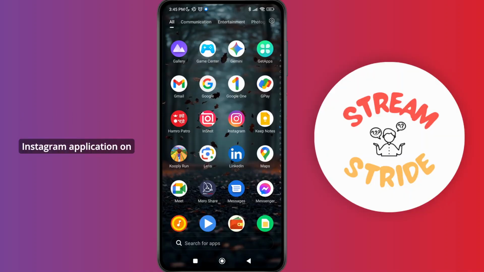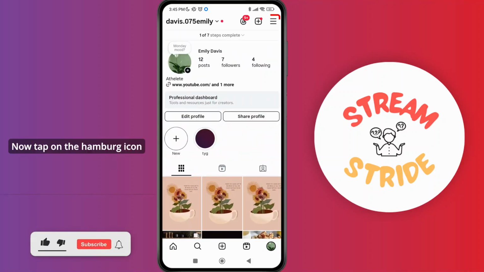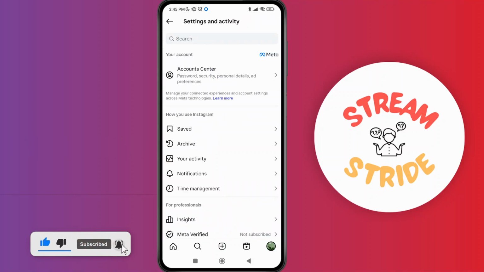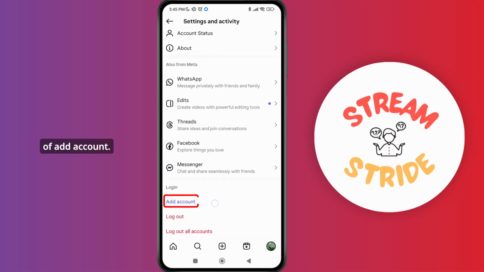So first of all, launch the Instagram application on your device and make sure you are logged into your account. Then tap on your profile at the bottom right corner of the screen. Now tap on the hamburger icon at the top right corner, leading you to settings and privacy. Scroll down to the very end where you can see the option of add account. So simply select add account.